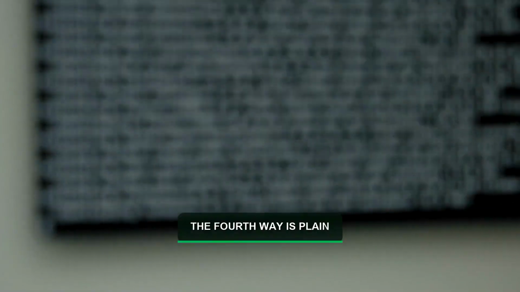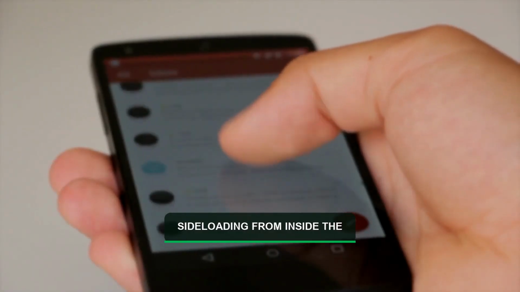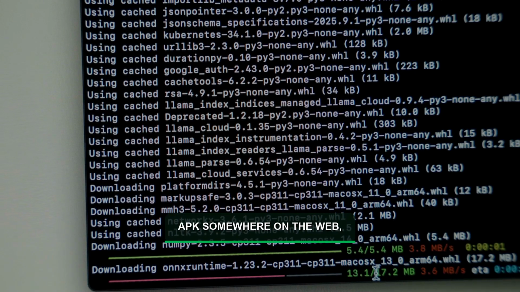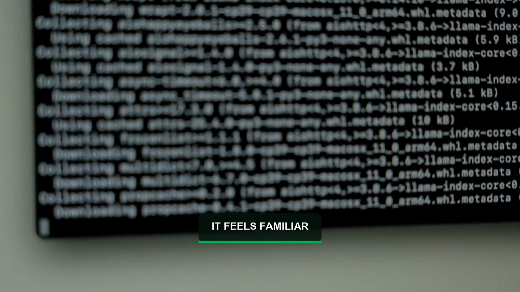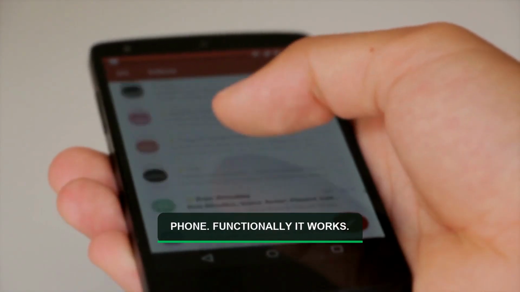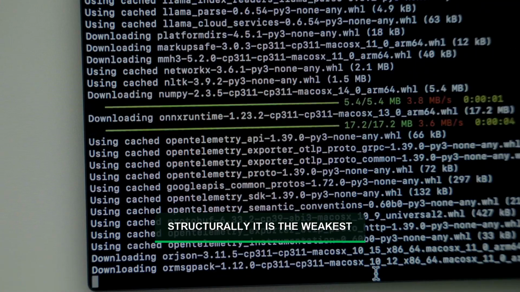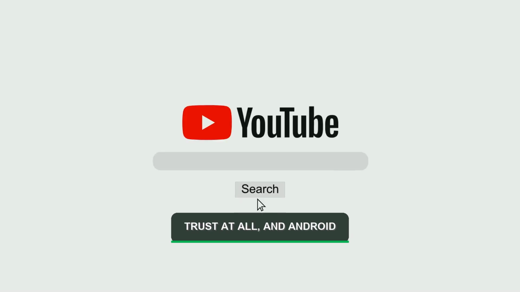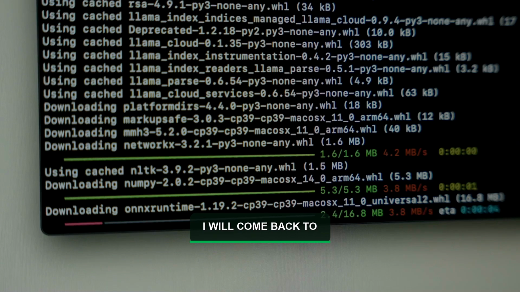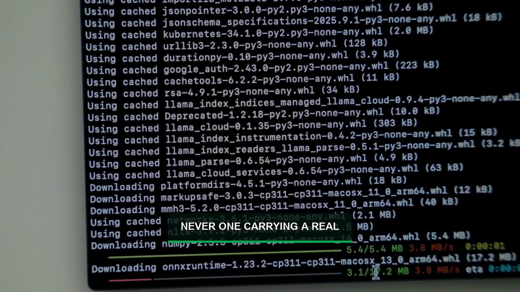The fourth way is plain sideloading from inside the phone's own browser. You open Chrome on the cloud phone, you find an APK somewhere on the web, you download it, you tap it, you accept the prompt. It feels familiar because it is how people grab APKs on their personal phone. Functionally, it works. Structurally, it is the weakest of the four because the package came from an arbitrary download with no chain of trust at all, and Android knows it. This is the one that burns people, and I will come back to why in a minute. If you ever do it, do it on a throwaway phone, never one carrying a real account.